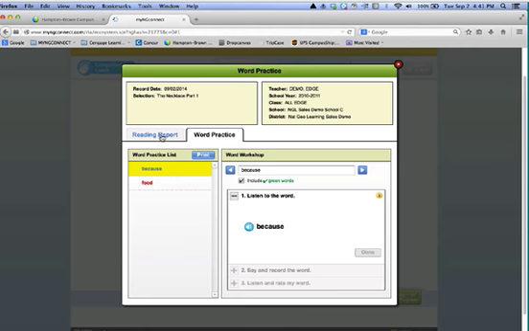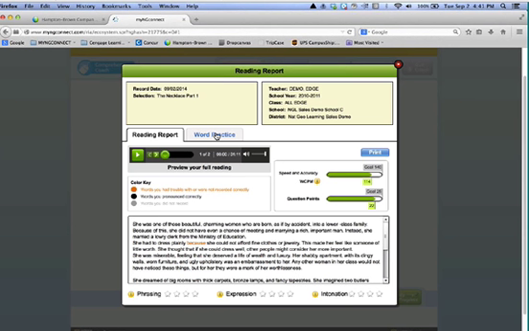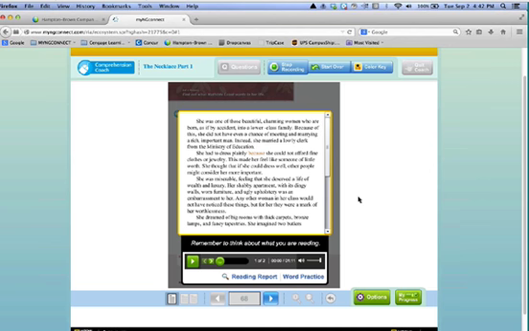So I have my reading report as well as my word practice report. Those are the functions within that particular reading report. I'm going to close it for just a moment, and you see it takes me back to the comprehension coach. And that color key that I spoke of is here if I indicate it by clicking on it.